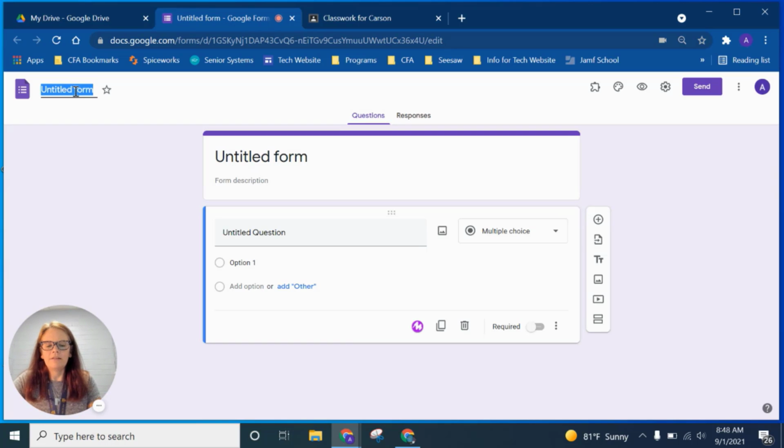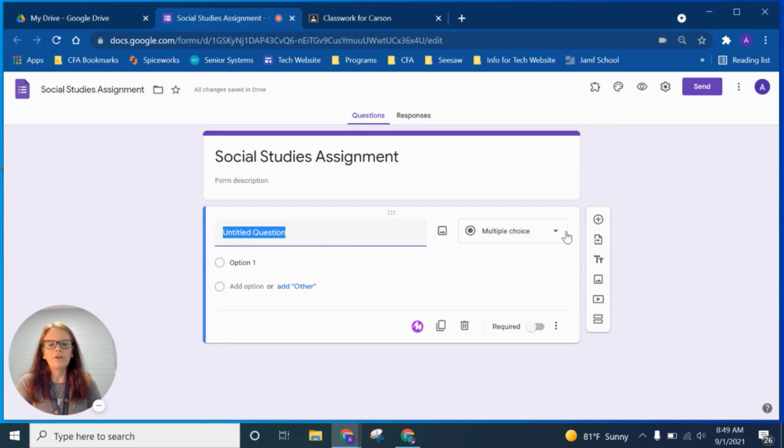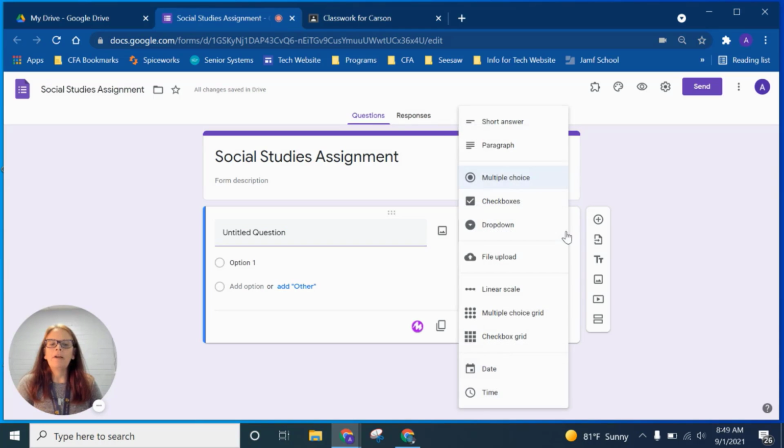So let's say this is a studies assignment. So the types of questions that you have are over here. Now I will say that if you start typing your question, if Google can tell what type of question it is, it will automatically default to that type of question. But you do have your different types of questions over here.